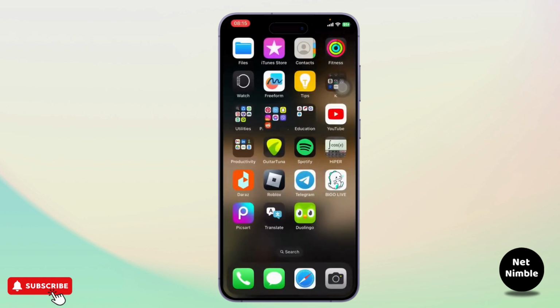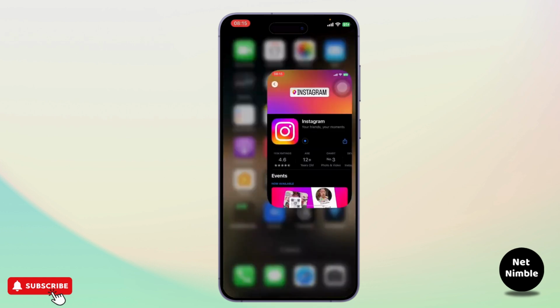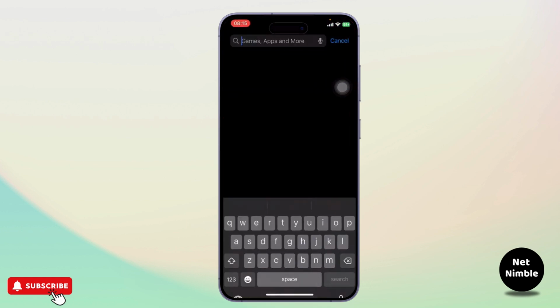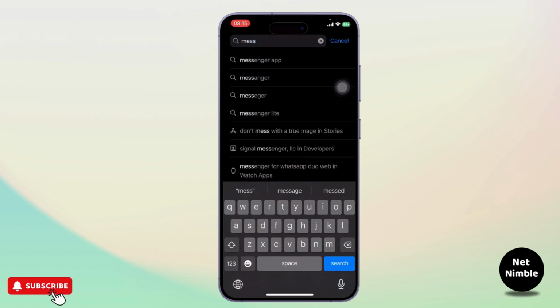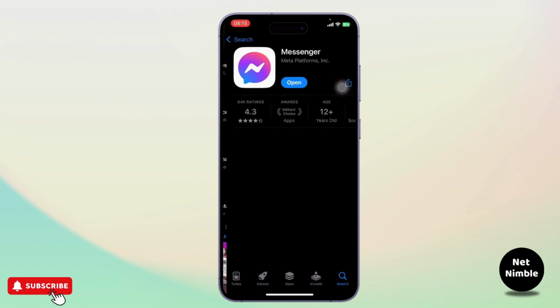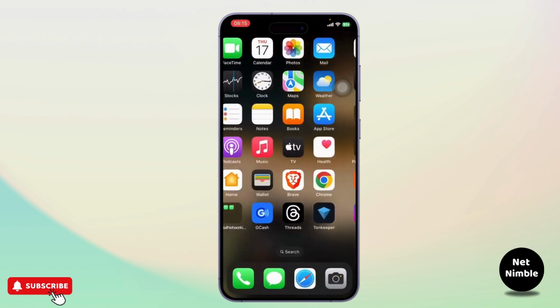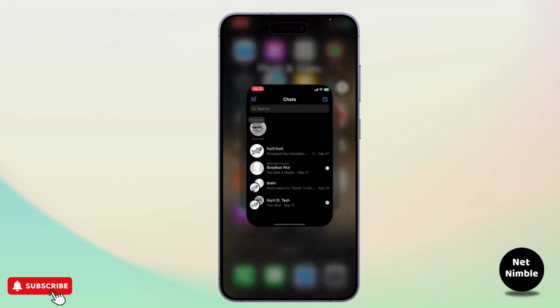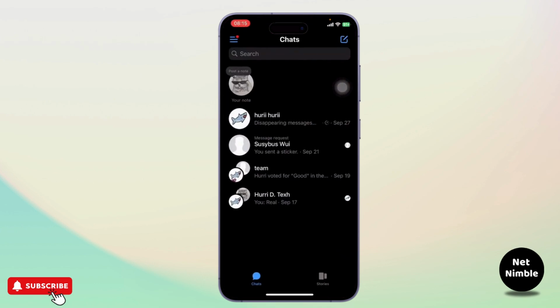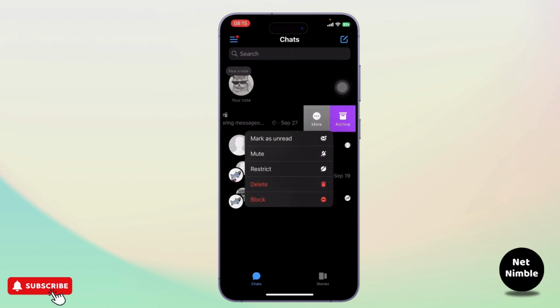Now let's get started. The first thing you'll want to do is update your Messenger to its latest version. Just go to your app store and search for the Messenger app, check if there is an update available, and update it. After you've updated it, you can go back to your Messenger and find the text that you want to ignore. After you find the person, just swipe and there you will see a more option. Tap on more.